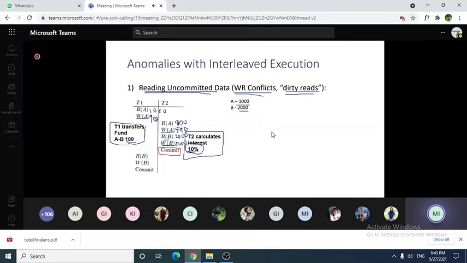And then T1 starts again. T1 is reading B. Now what's the value of B? 2200. It's going to modify: I transfer from A to B, so if I deduct 100 from A, I should add 100 to B. So the final value of B is 2300, and I have committed here. So what happened to A? Our final value of A is 990, and the final value of B is 2300. That is what happened from this execution.